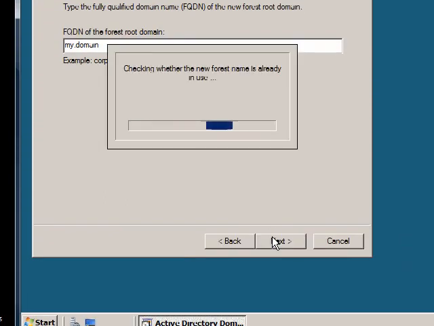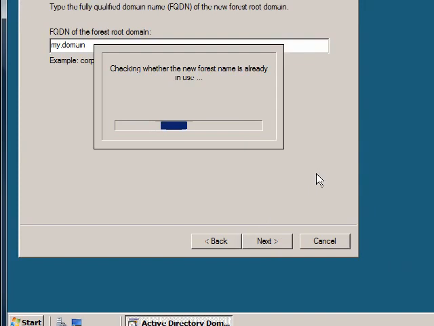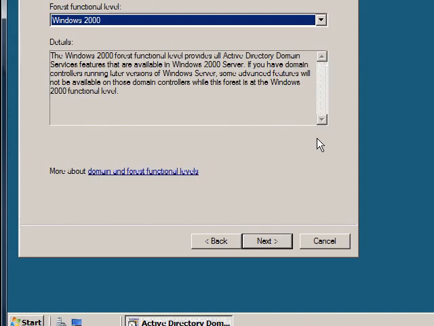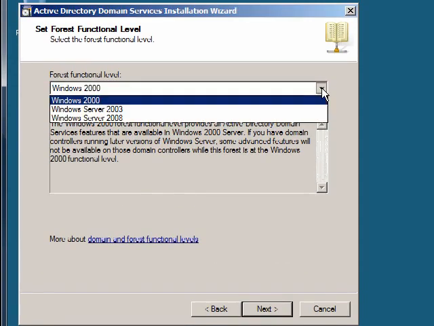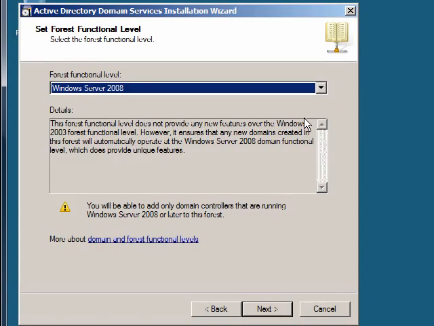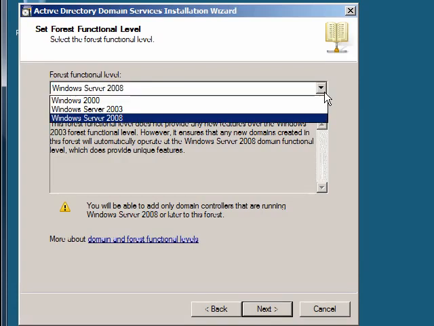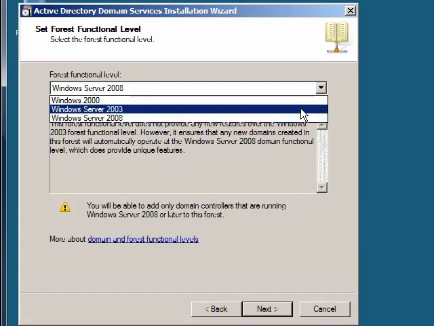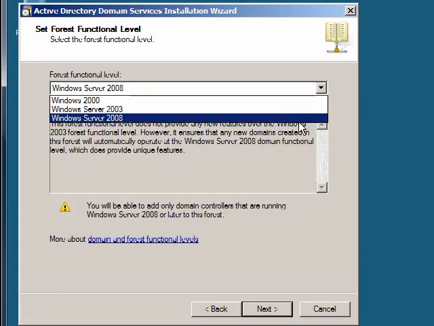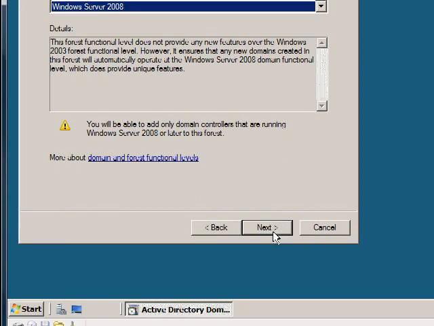Next. And it's checking to see if anybody else has my.domain. An example of this would be your company's name, yourcompany.com or yourcompany.net, whatever it may be. So we have to figure out our functional level. Our functional level is going to be Server 2008. If we choose 2000, or if we choose 2003, we don't get a lot of the features they introduced with 2008.